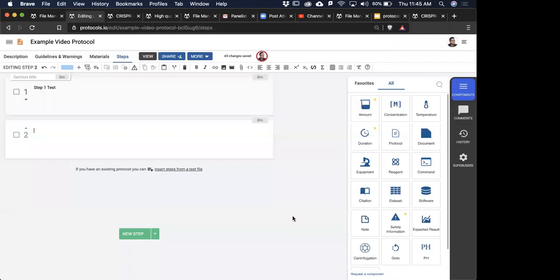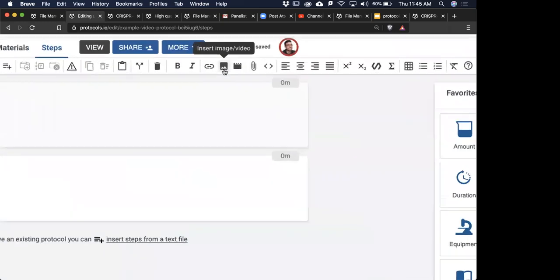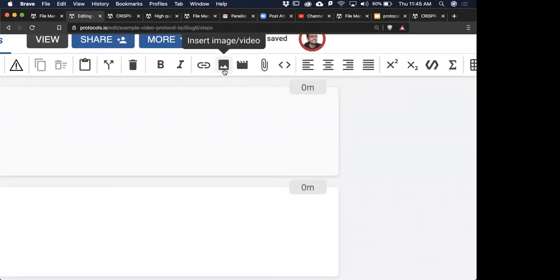So I have an example protocol here. I just went to the plus sign on my protocols.io file manager and then clicked on protocol, and I've added one step, the test step. And so if I want to add a video to step 2, there are a couple ways I can do this. The first way is this icon here. And let's see if I could zoom in there. So this is the insert image / video icon. And then right next to it is the embed media icon. And so we'll be talking about both of these.